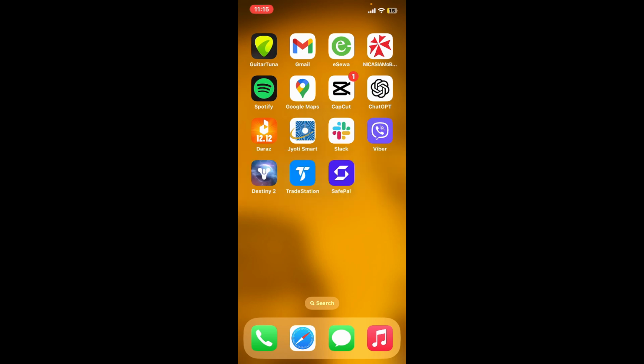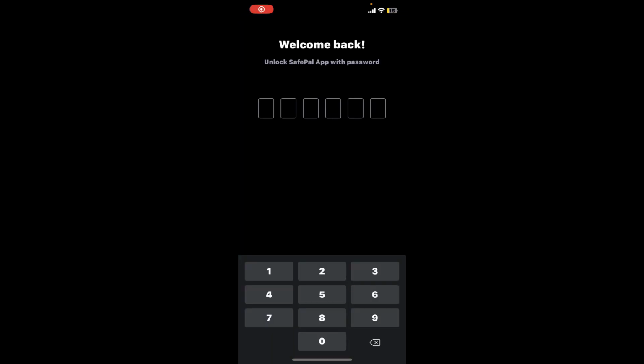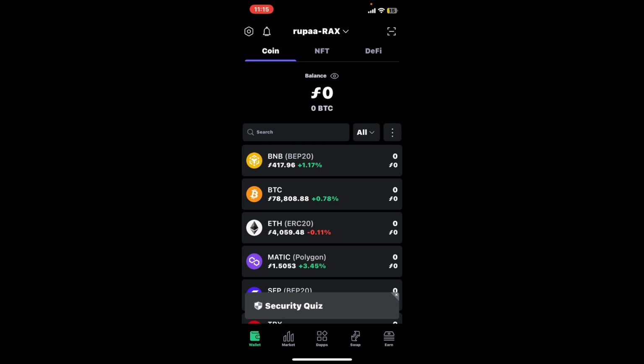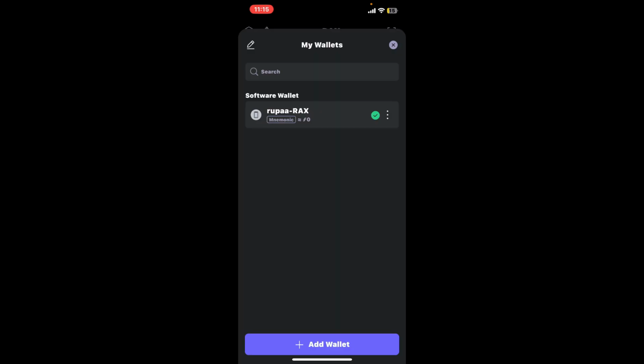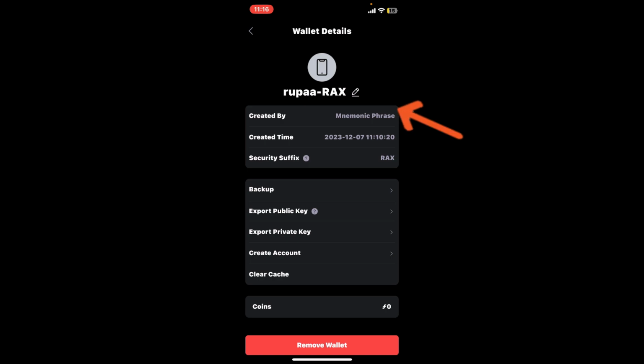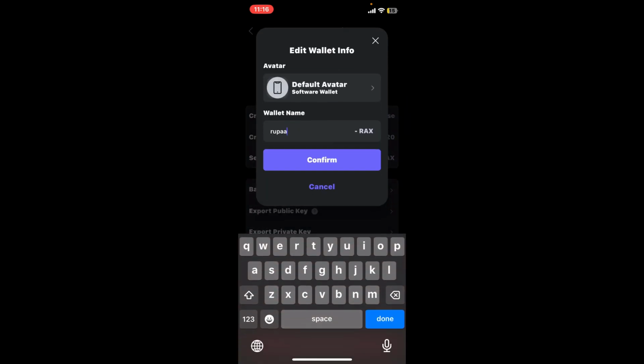First of all, open your SafePal application and make sure to log into your wallet. Open up the wallet that you want to change the name of and then tap on the wallet's name located at the top of the screen. Now, tap on the three dots right next to your wallet and then tap on the pencil icon at the top of the screen. You can now go ahead and erase your current wallet's name and type in the new wallet name you'd like to change to and tap confirm.